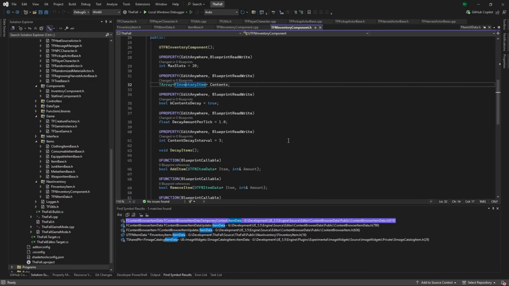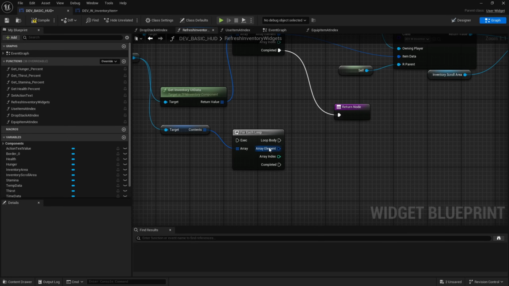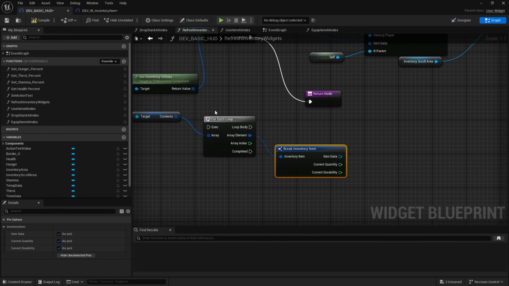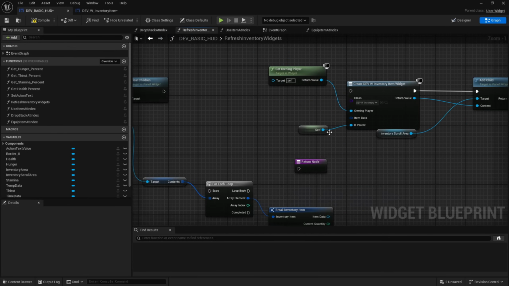Okay, why are we not accessing that? These are all public, edit anywhere, blueprint read only. Item data. It's a struct. There we go. Okay. That was why, because it was coming through as a struct. So let's clean this up actually for a second.